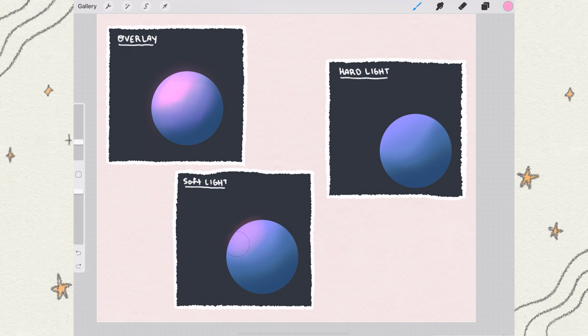Soft light is much more muted than overlay, and it's a little less transparent. It's nice for creating sort of a hazy glow effect that's really soft and not super bright if you want to create a more gentle light.